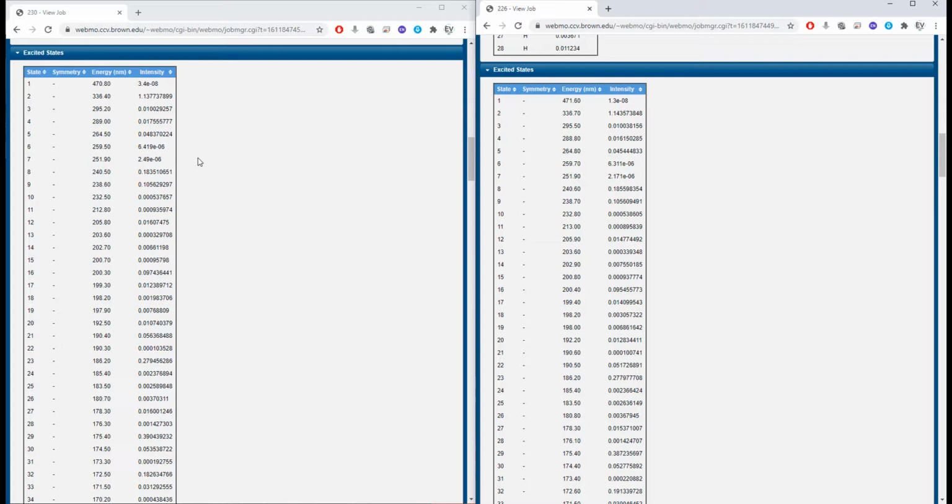And so when we move forward with a lot of the bigger molecules, make sure that you click on the RIJCOSX approximation, so that it gets included and speeds things up.